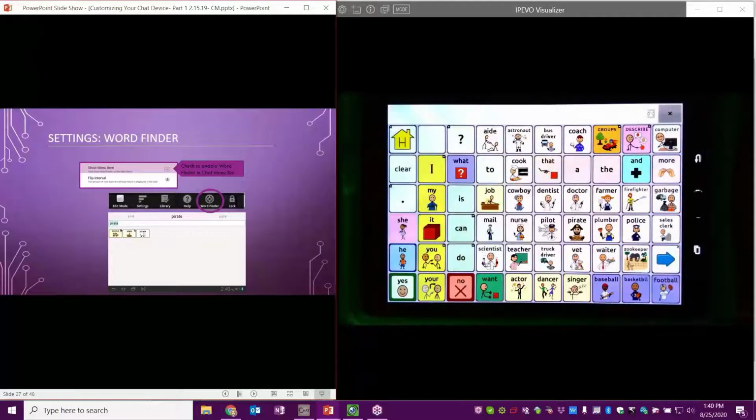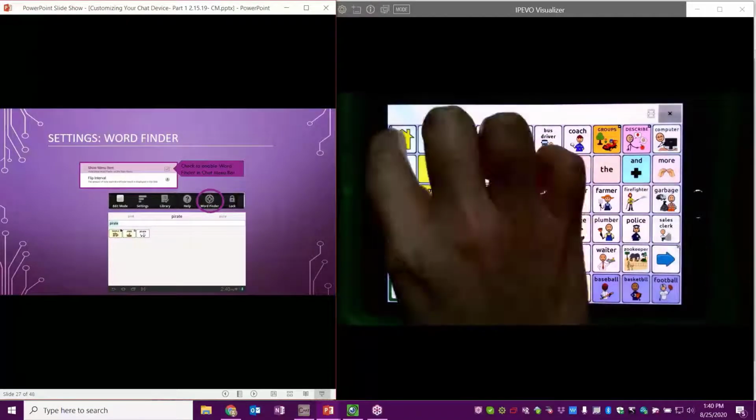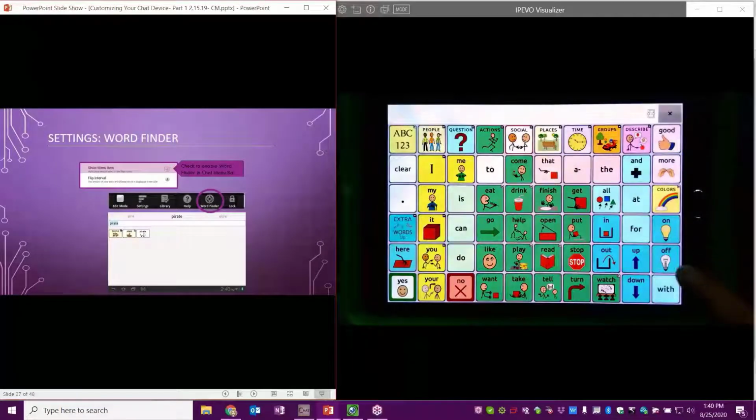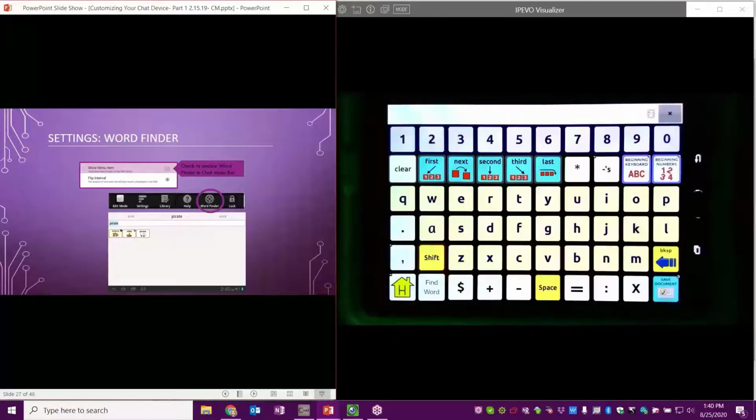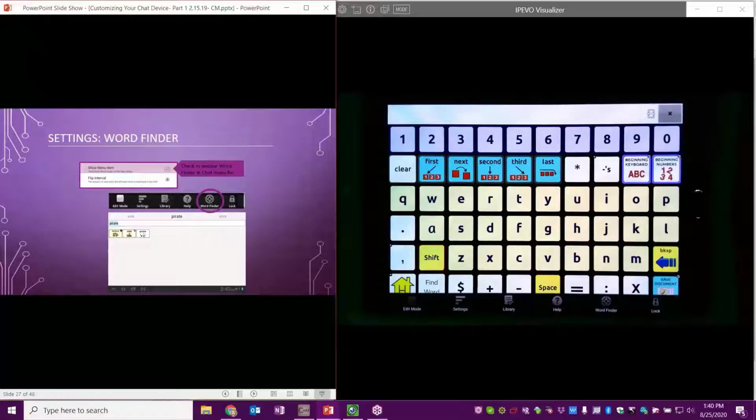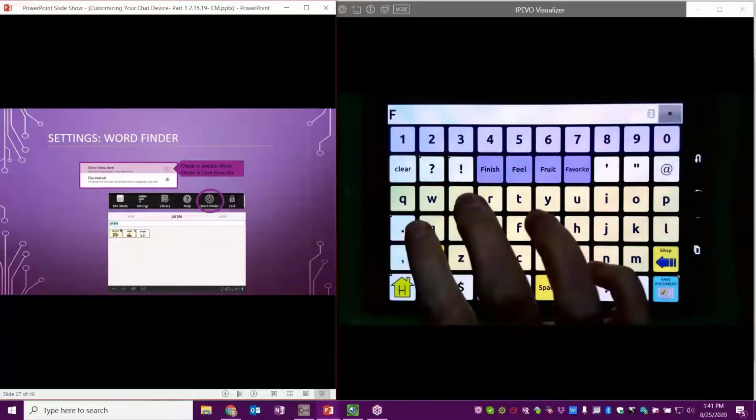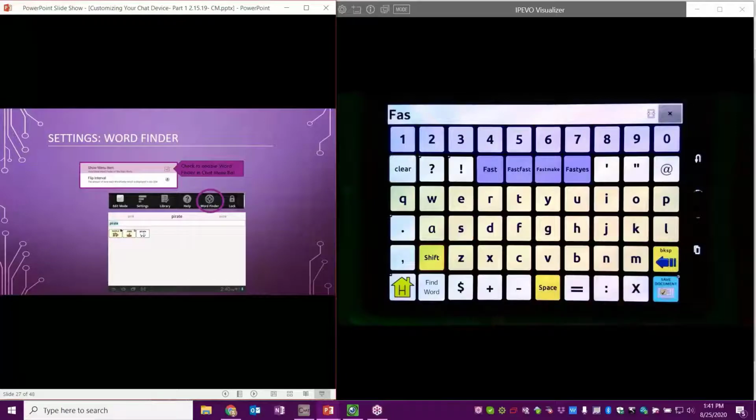Now, I do want to show you the other way to get to Word Finder, and that's going to be through the keyboard. So if you have your menu locked and you don't want to go in and unlock it and put in that password, what you would do is go to your keyboard, type in the word F-A-S-T, and then push that Find Word button.